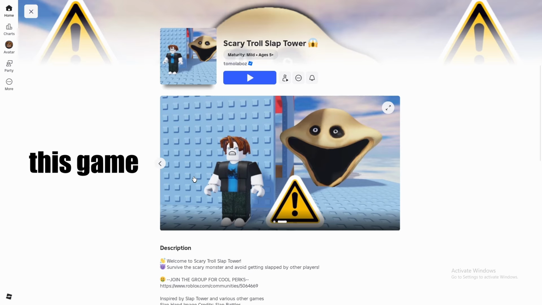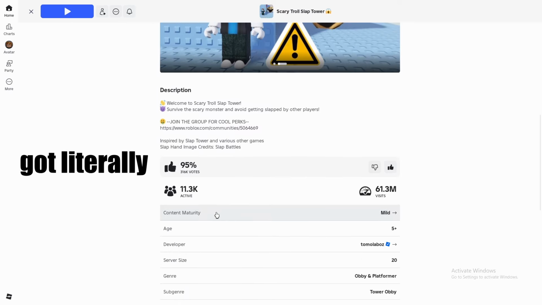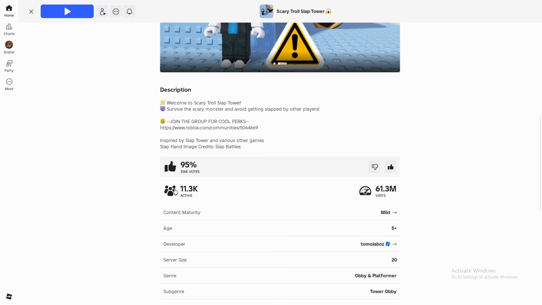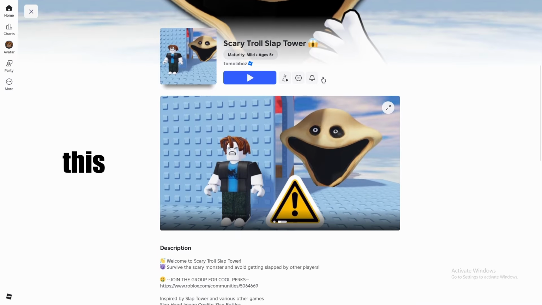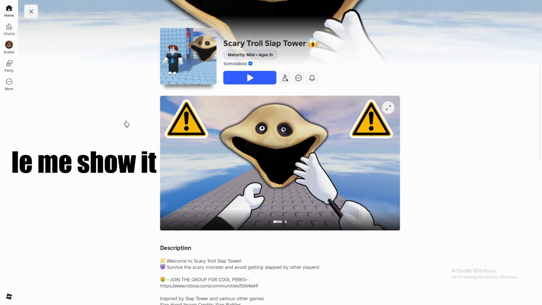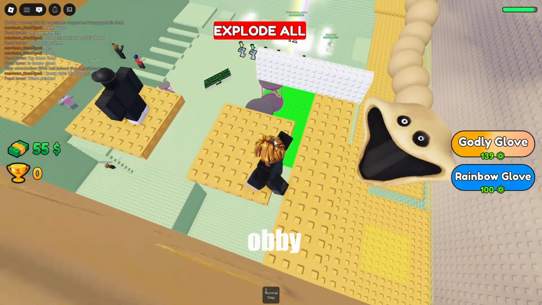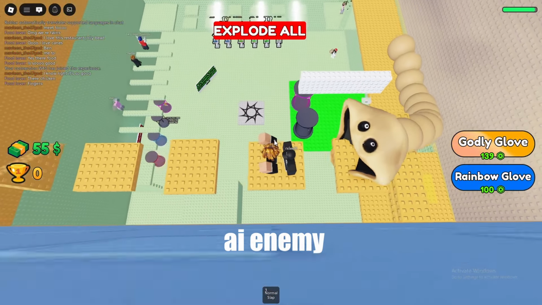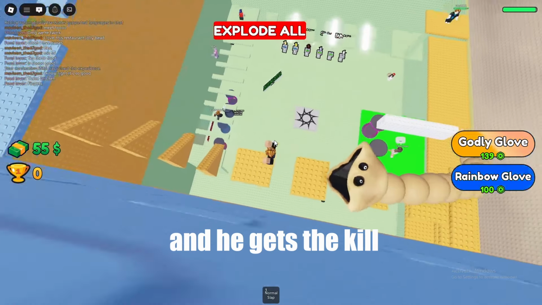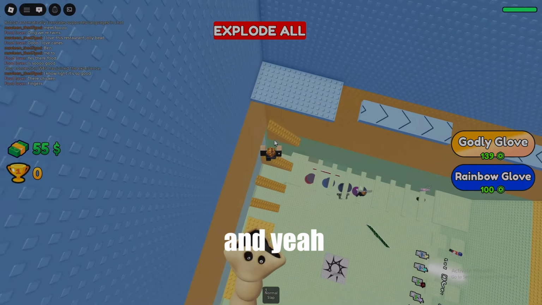This game got literally 11k active players CCU and more than 60 million visits because of this AI enemy. Let me show you guys how to do this AI enemy. And then you get 0 kills and yeah.